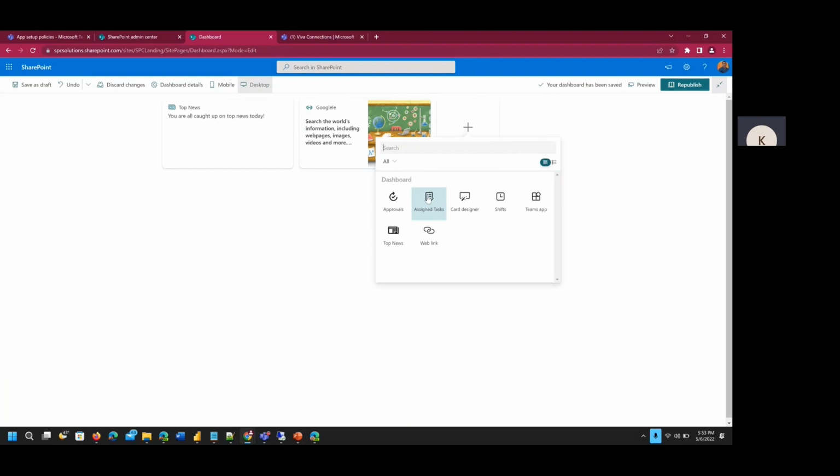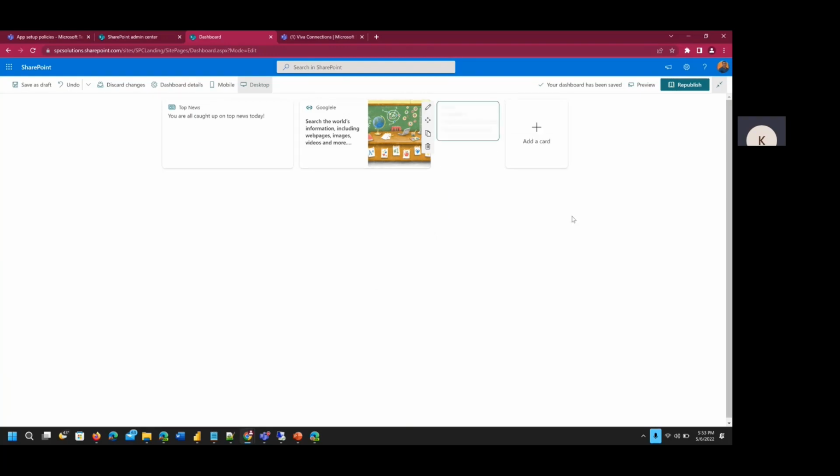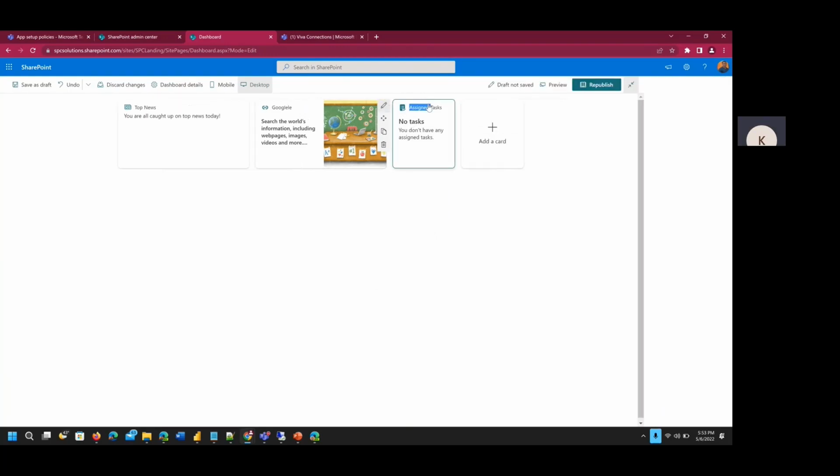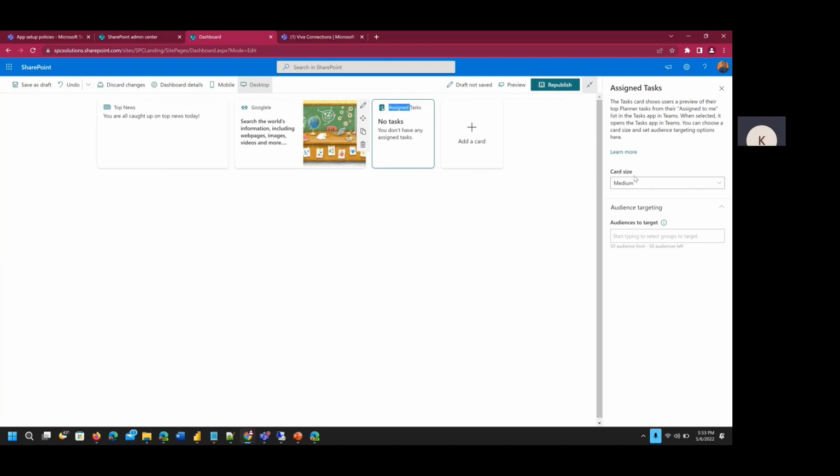Then you can also use some task. Let's say, for example, if you want to see the to do, then you can also check that. And again, click on this and nothing to change from here. You can just change the card size if you want to make it uniform. And then again, we have the audience target, again 50 audience limit.